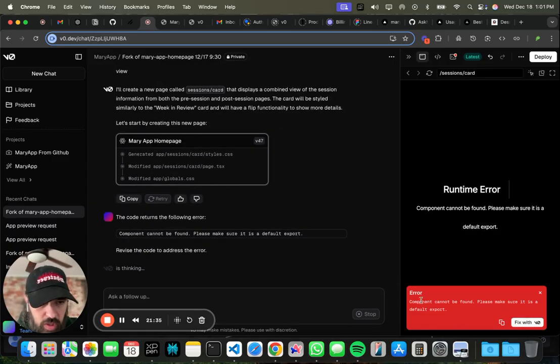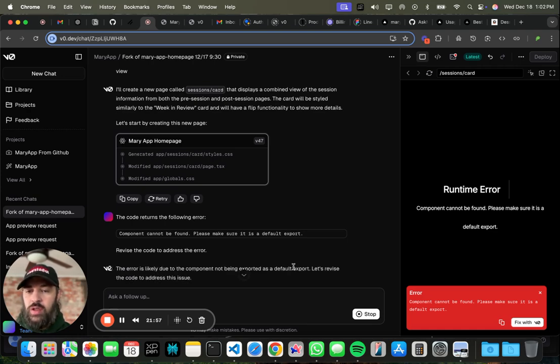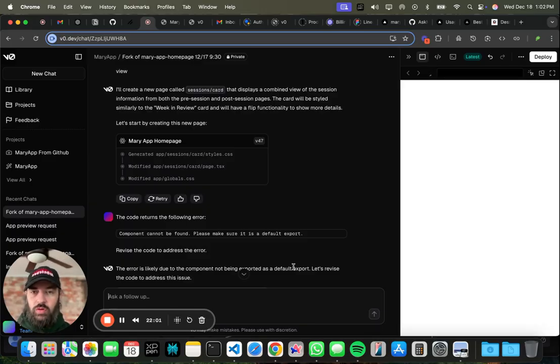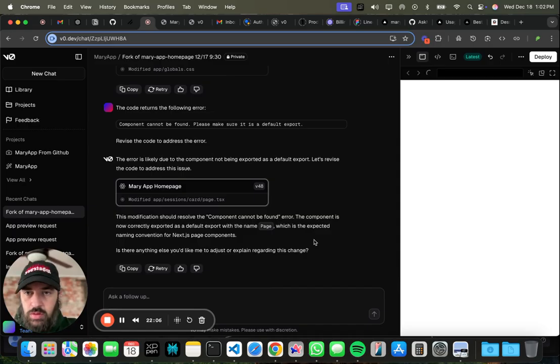All right, so we got an error: component cannot be found. Please make sure it's a default export. So all we got to do is click this, fix with v0, and it will know what that means, because I do not know what that means. I assume that it created that component on the page. So hopefully it will fix it. No idea what it's talking about.